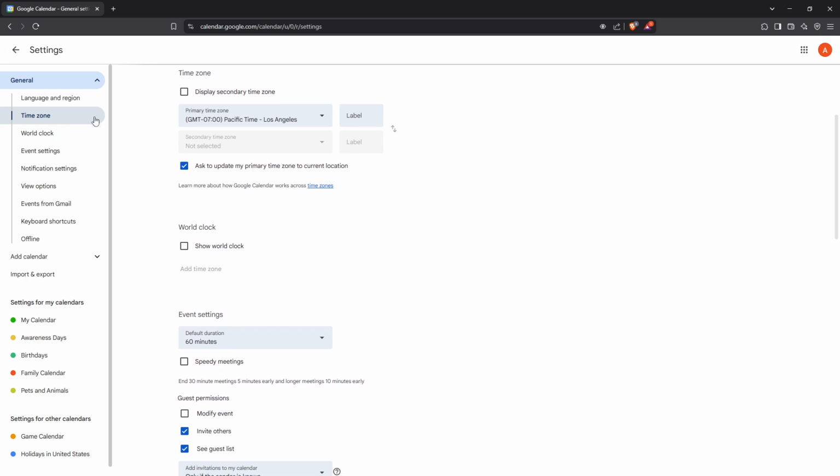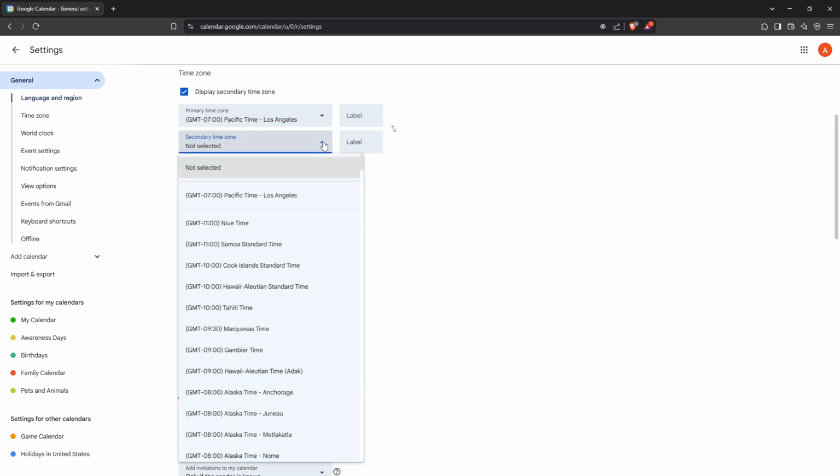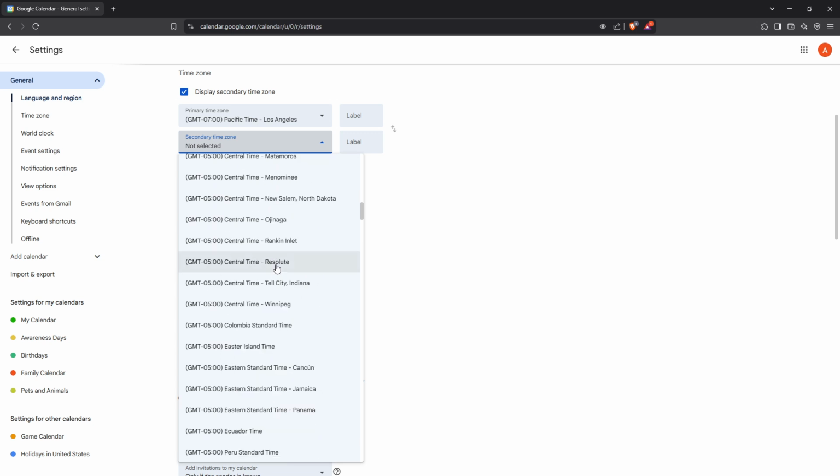In the time zone section, you should see a checkbox option that says Display Secondary Time Zone. Go ahead and click this checkbox. Once you check it, another drop-down menu will pop up, allowing you to select an additional time zone. This is where you choose the secondary time zone you'd like to display. Simply click on the drop-down menu and scroll until you find the time zone that you need. Choose the one that corresponds to the area you frequently communicate with or travel to.